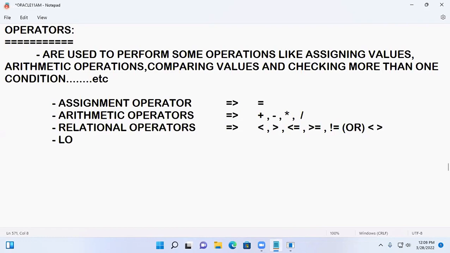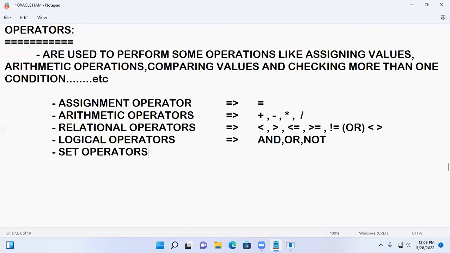And the next one we have here is logical operators. So what are the logical operators, guys? AND, OR, NOT. And after that, we have some set operators. So the set operators here are UNION, UNION ALL, and the next one is INTERSECT, and the next one is called what now? MINUS.